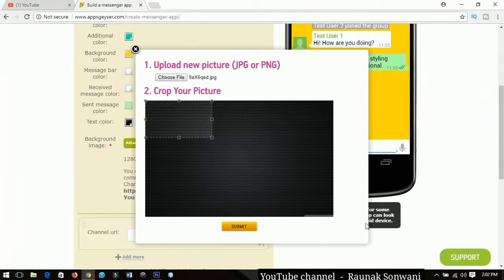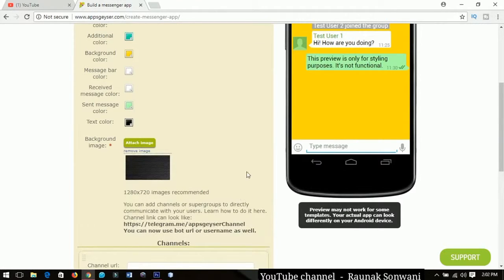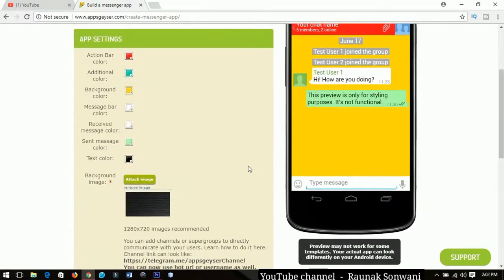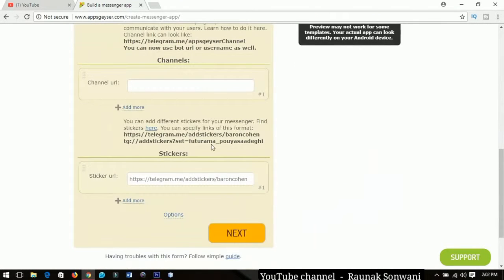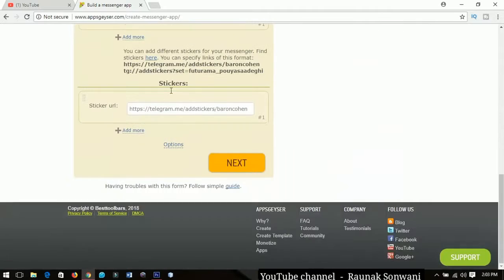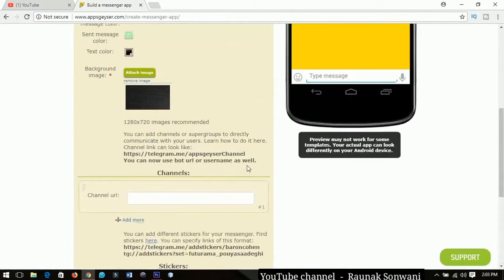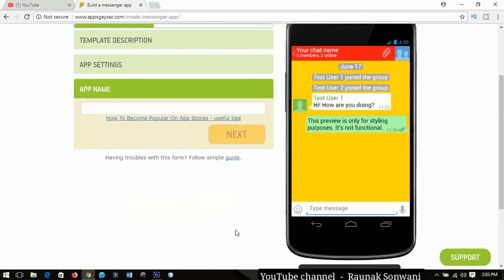Alright, so once it has loaded, it will give you the option to crop your image over here. It crops it for you per the size that it wants, and then you click on submit over here to finish it up. Okay, so we are done with that. You can input your channel URL and the other stuff over here, and then you click on next when you are done.